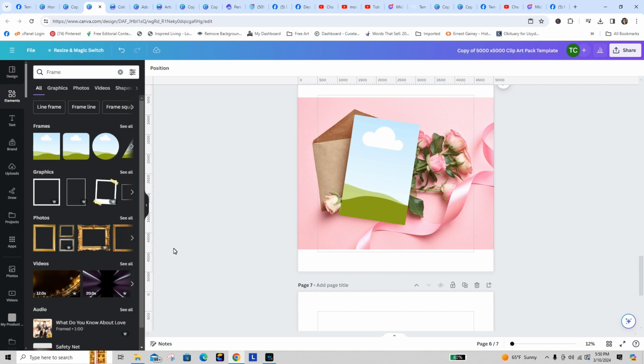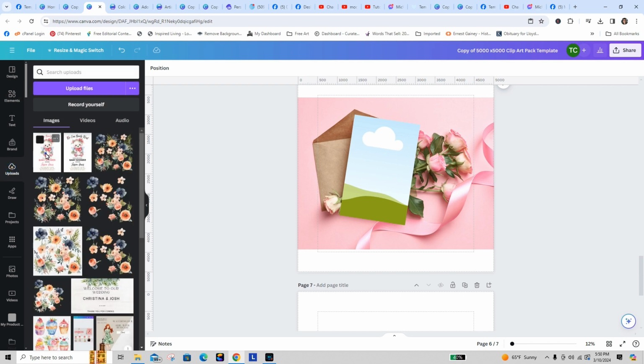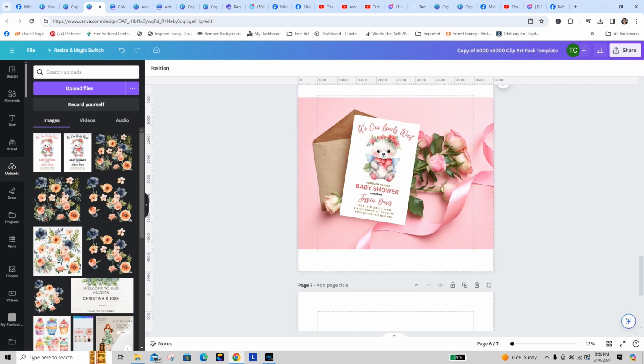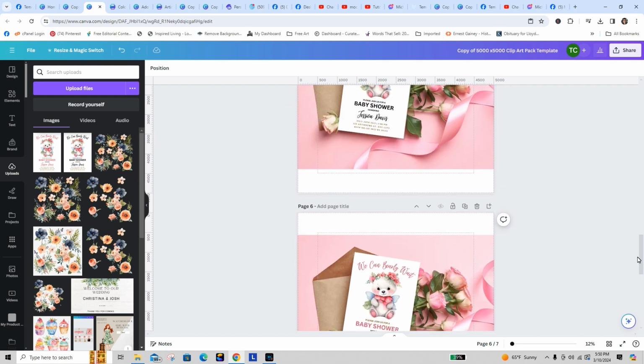But anyway, by using these frames, that's how you would do that. We'll go back over to the uploads. We'll take our little invitation, and voila, we have a mock-up done. Now, obviously, I would do this and save this so that all this white isn't showing. But like I said, this is for illustrative purposes.